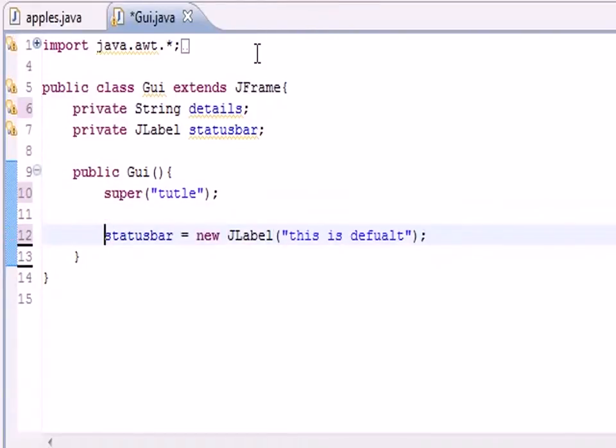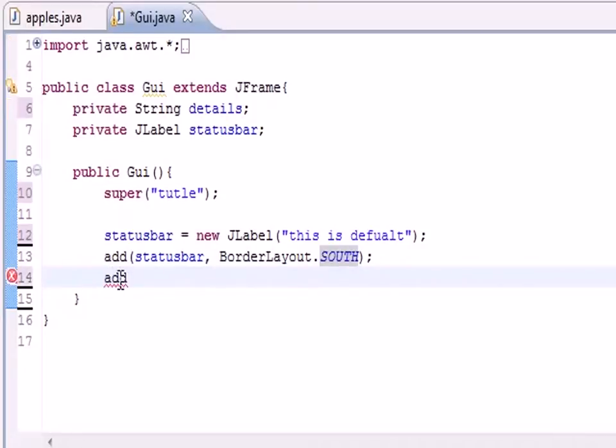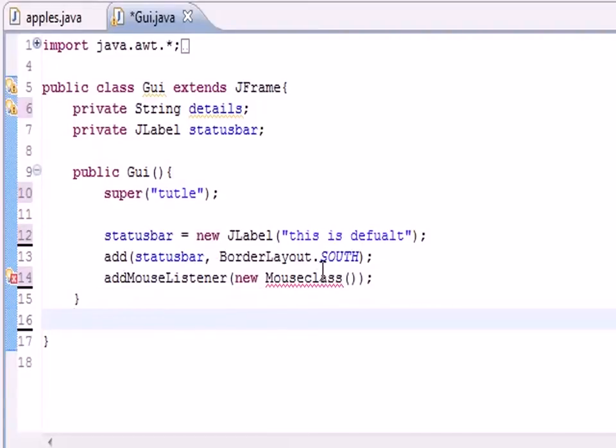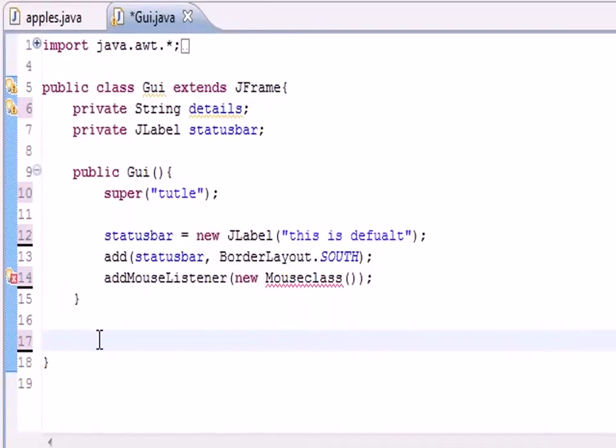So let me go ahead and show you guys what I'm talking about. I'm going to make 2 variables for our program. Again, get all your imports right here. They're both going to be private variables. I'm going to put String details. What this program is going to do is say how many times, well, you'll see what it does. But pretty much this details is going to tell what's going to be displayed in the status bar. So that's all you need to know for now.